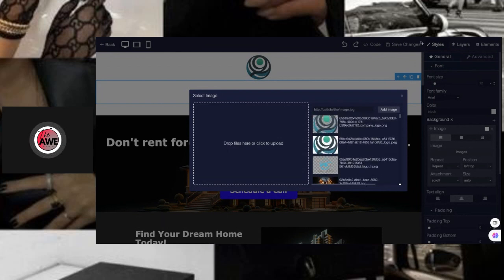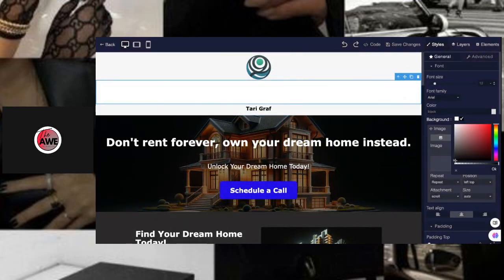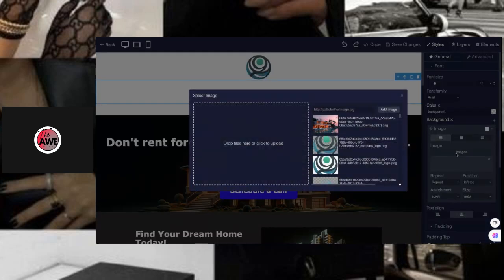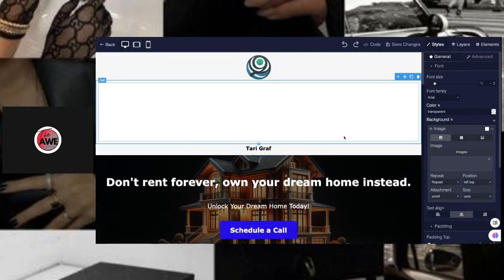So what I'm going to do is drop the images I made from my image maker and it's there. You can drag and drop just like that.